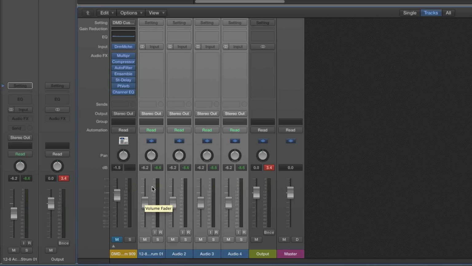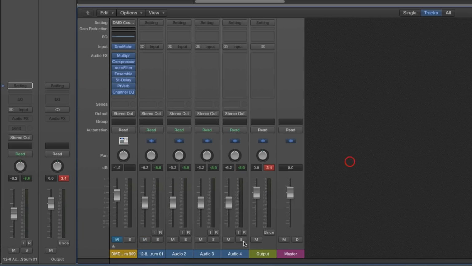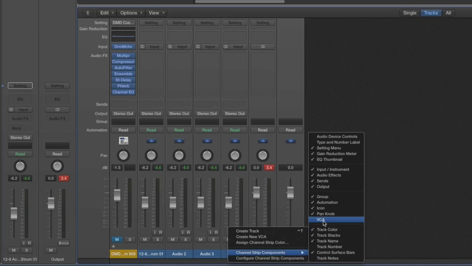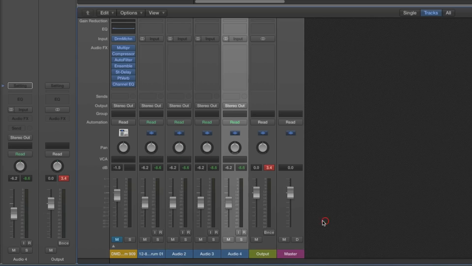You need to first right click on one of the channels and channel strip components, make sure this VCA is ticked, which, as this is a brand new feature to 10.1, for some reason it's not ever switched on by default, which is kind of strange. So switch on VCA, boom, and now you get this extra row called VCA. Now this is not the same as the group row.